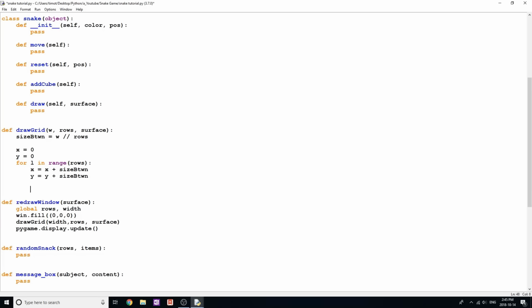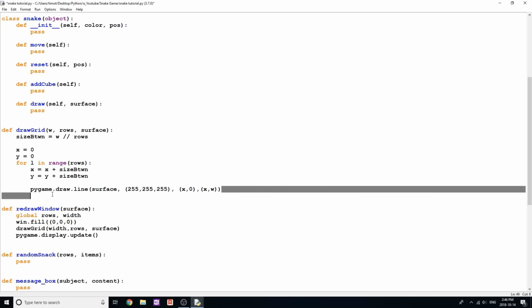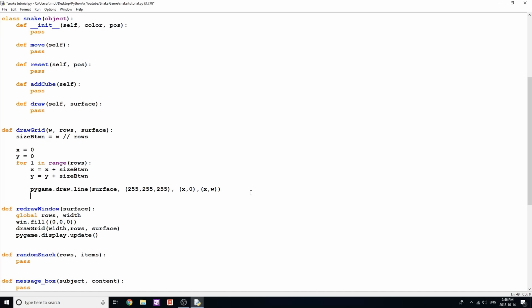And now we're simply just going to draw two lines. To draw a line in Pygame, all we have to do is pygame.draw.line, and the arguments that it takes are a surface and a color. In this case, it's going to be white, so we do 255, 255, 255 for white. We're going to draw at x, 0, x, w, and I'll go through what this does in just a second. I'm just going to copy this and draw one more and then explain how this works. Okay, so now we need 0, y, and w, y, like so.